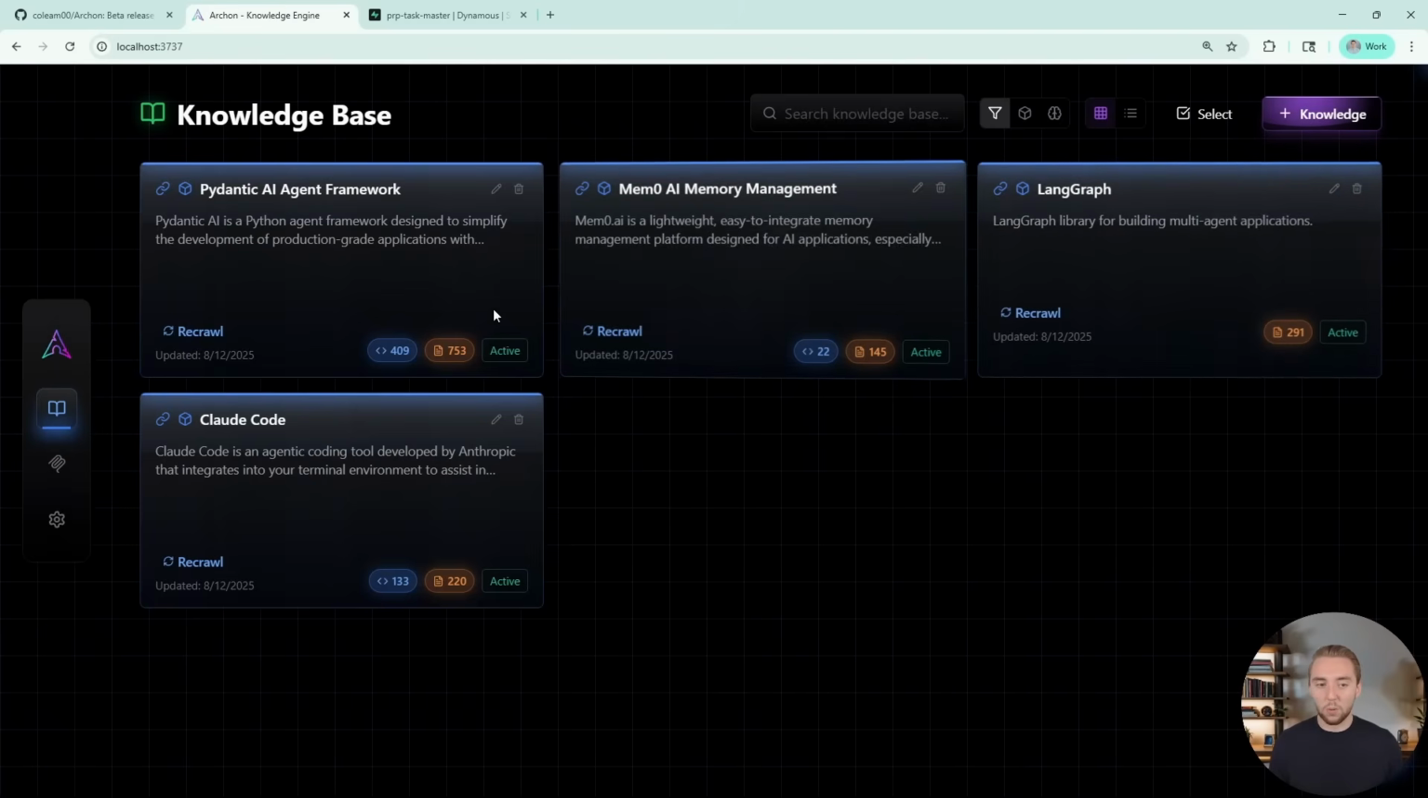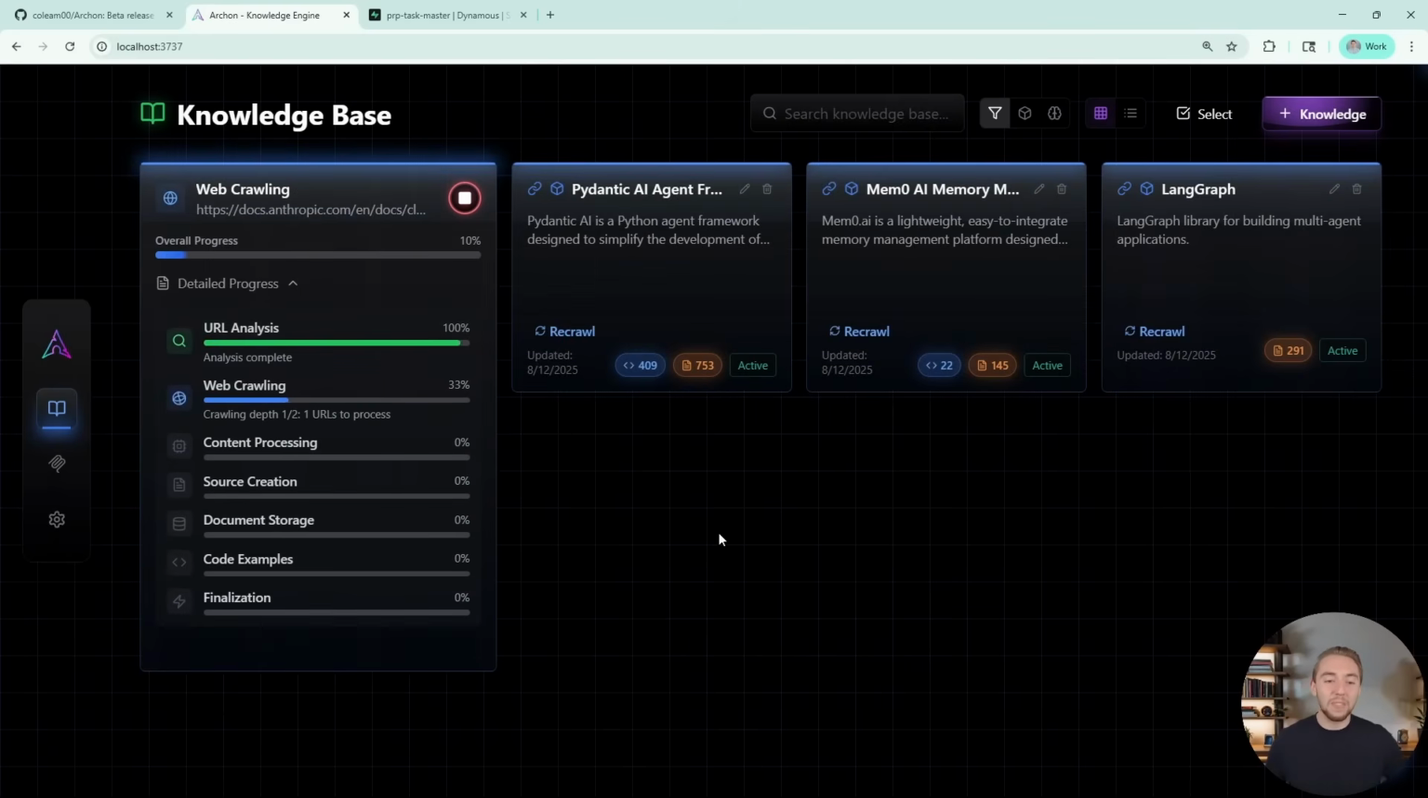Like if I just recrawl one of these, for example, I've got the documentation for Pydantic AI, Mem0, LangGraph, and then Claude Code. And I can recrawl one of these. I'll show you just how beautiful this looks. It's so cool. We have real-time feedback from the API through these WebSockets that we have set up that'll give us the status of our crawling.